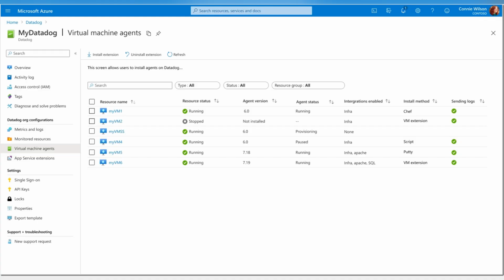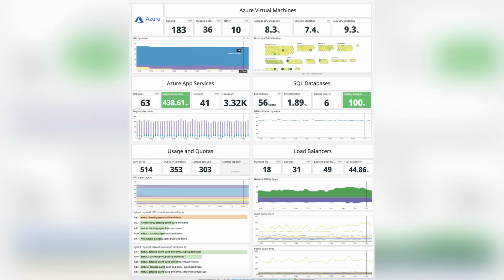Configure Datadog as a destination for logs and metrics from Azure services. Now open Datadog from the Azure portal and check the Azure Virtual Machines dashboard for logs and metrics. Configure additional monitoring settings as needed, and you're done.